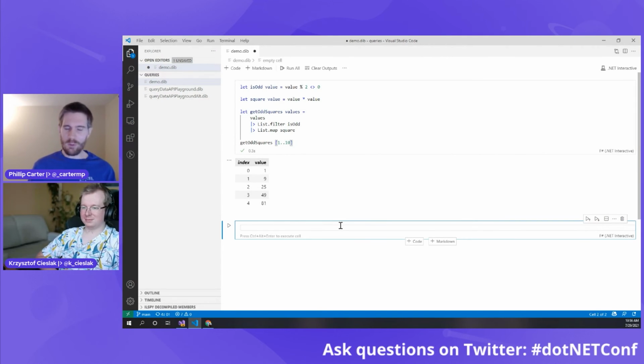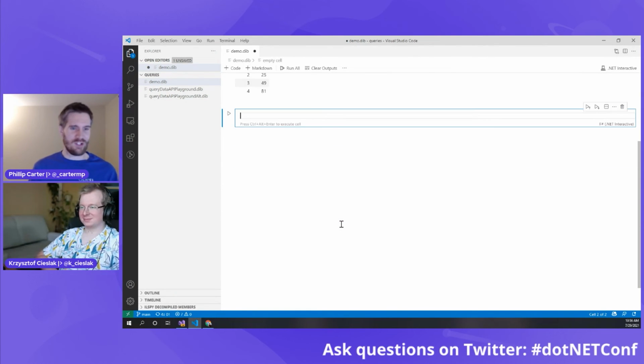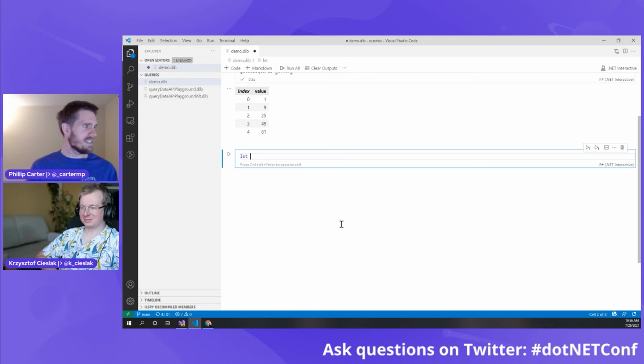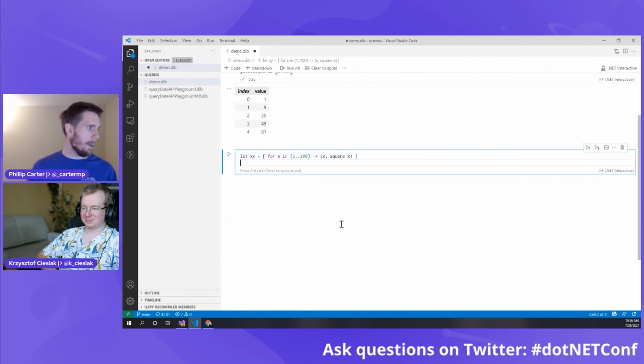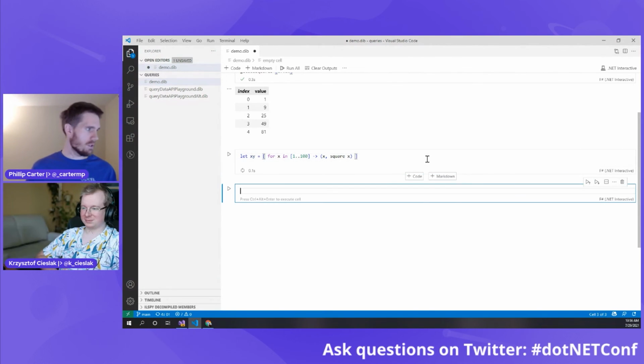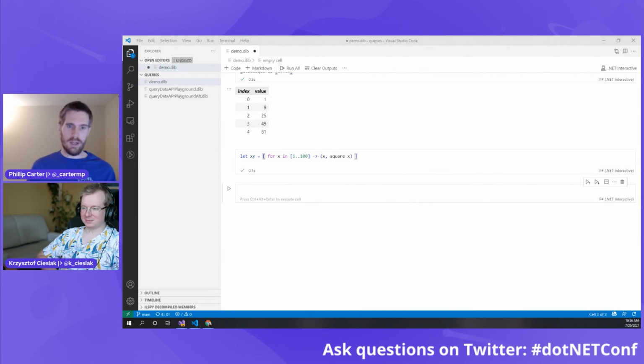Speaking of looking at stuff, you can do more than just show a tabular output, though. If you want to do interactive programming, you've got to have charts, visualizations, pretty stuff. So let's do a little bit of that. We'll call this XY, and we'll go for X in from 1 to 100, I'm going to produce a tuple of X and its square, okay? And then I'm going to pull in a charting library. So first I'll just send that there. I'll bring that up. And so then I'm going to pull in some libraries here.